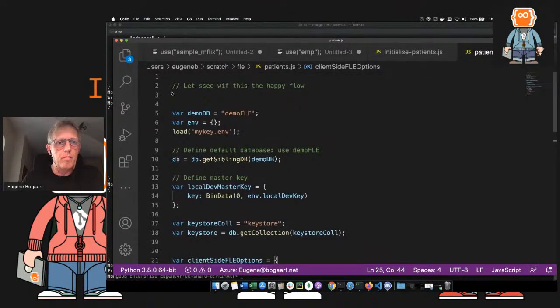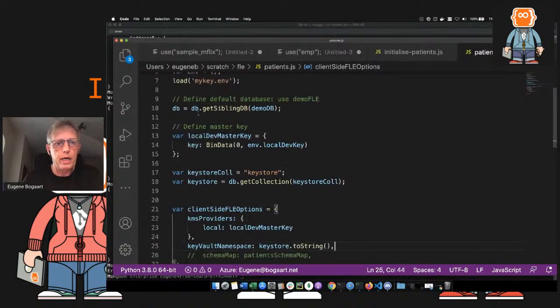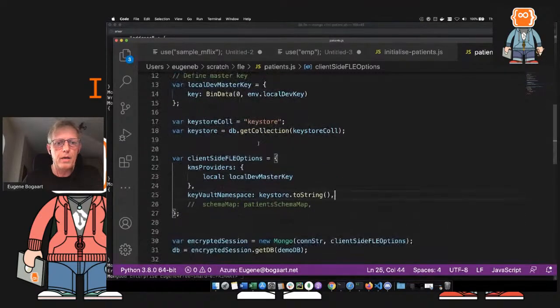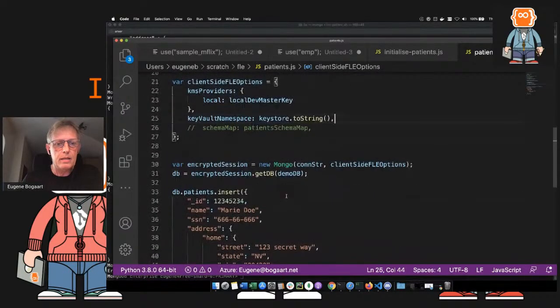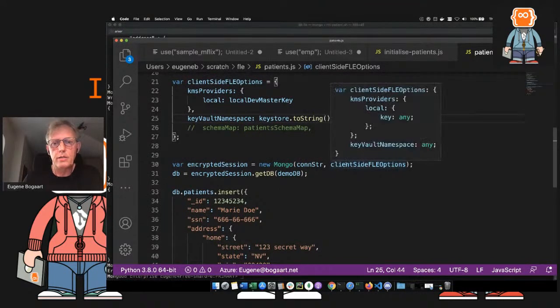In the beginning, there is some housekeeping to make sure that we read the right database. We need to find the master key data. We have to store the key somewhere, which is apparently in the same database in my case. And that's basically it. The only thing that's different is you have to create the MongoDB connection with the options set above, meaning where is the master key and where are your specific keys that you're using for these documents.